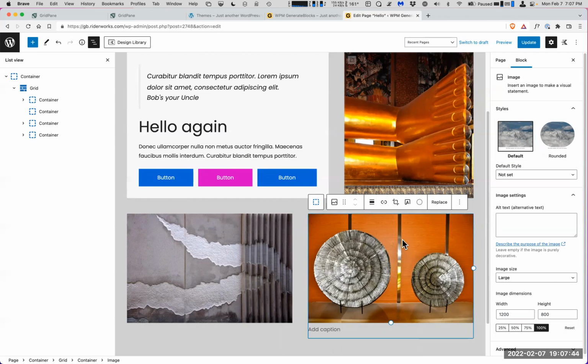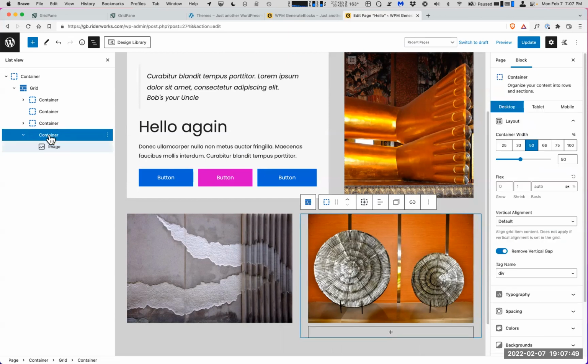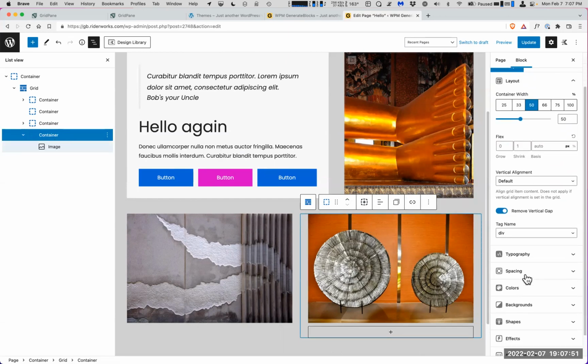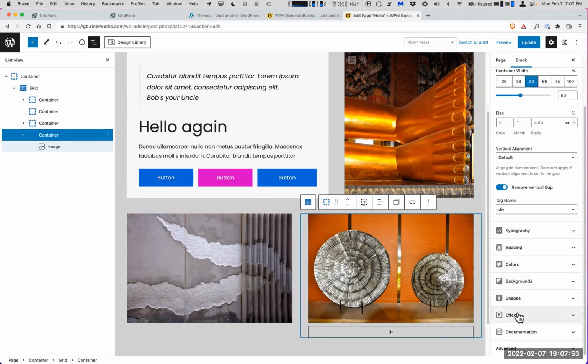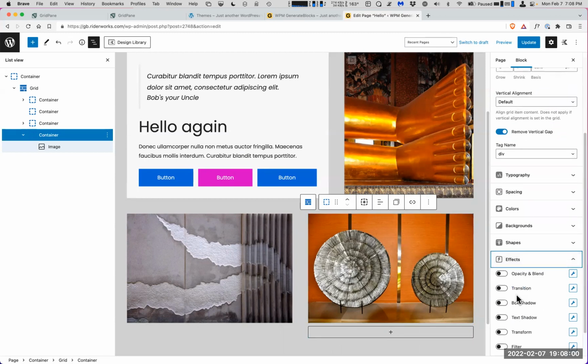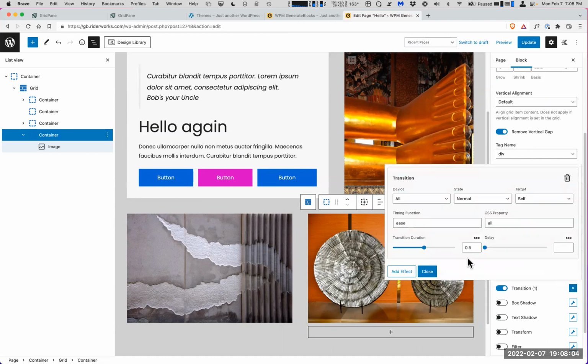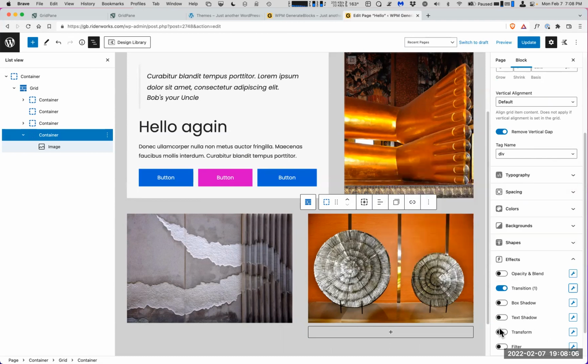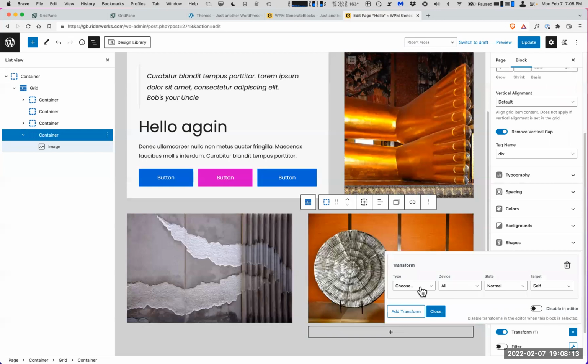Well, hold on one second. Let me just refer to something here. So if I have this container down here, now this gets into what they call effects. Effects is a pro version portion of this, and so you have lots of capabilities. I can turn on, I'll just do this real quick, a transform. I can come down here and add a transform, and I can choose rotate.